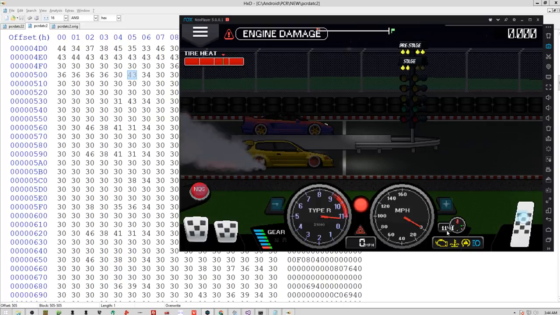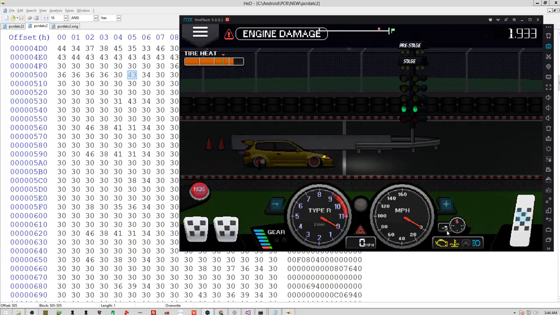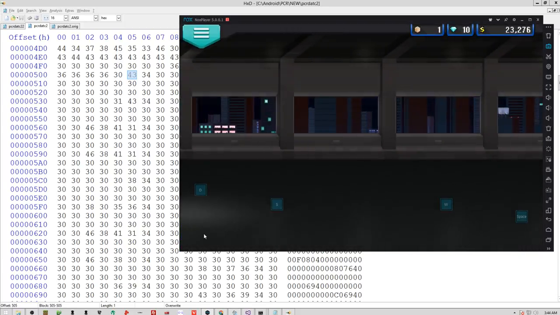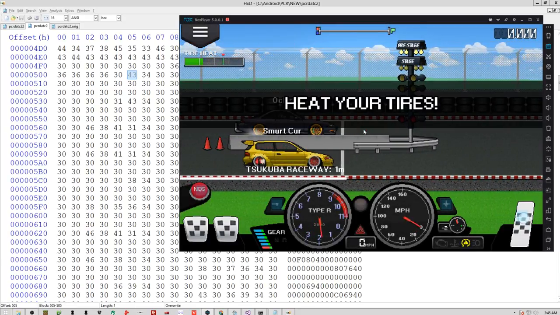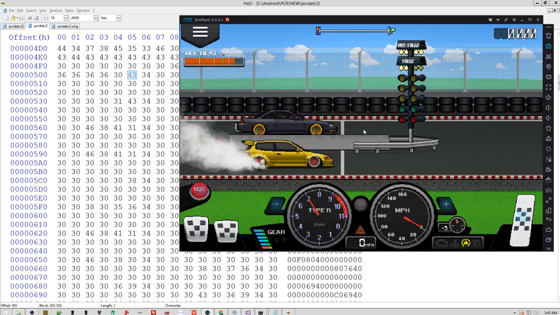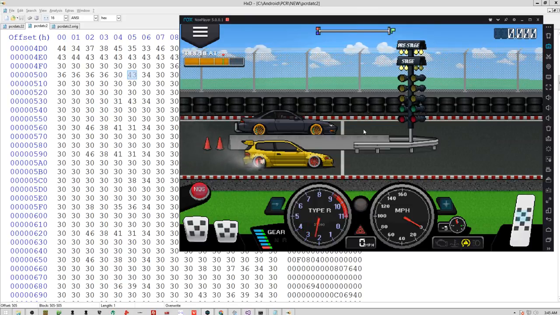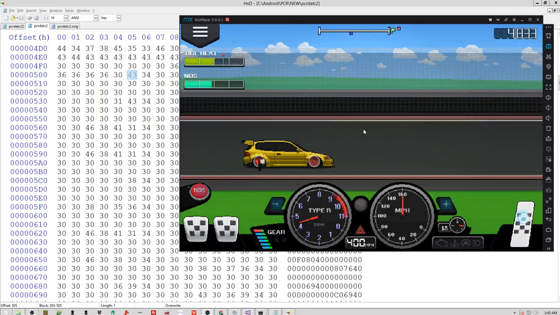I'm gonna wait. Oh my God. What just happened? Look at the AI. He's still going. All right. The weirds of hex editing. Let's get on that leaderboard. Come on. He was faster than me.